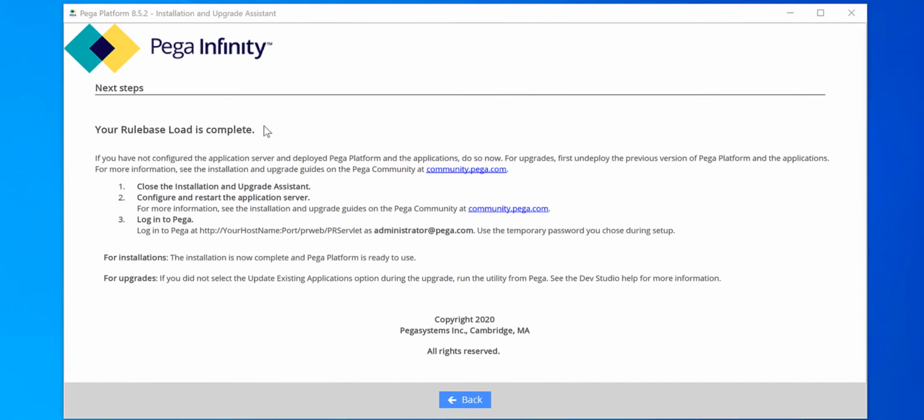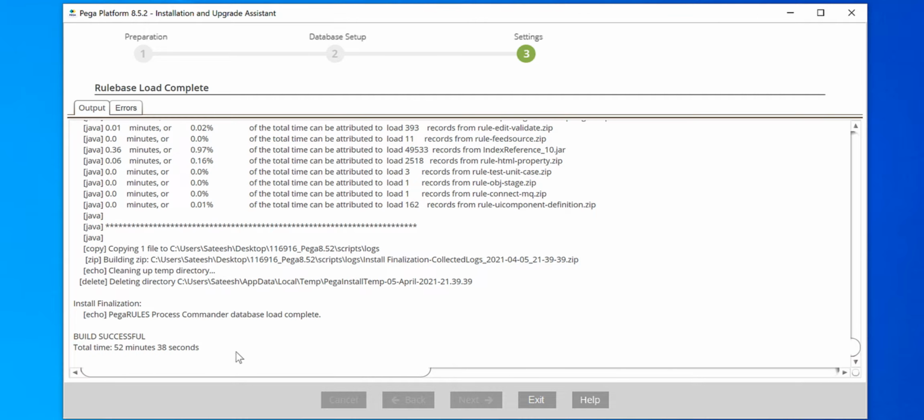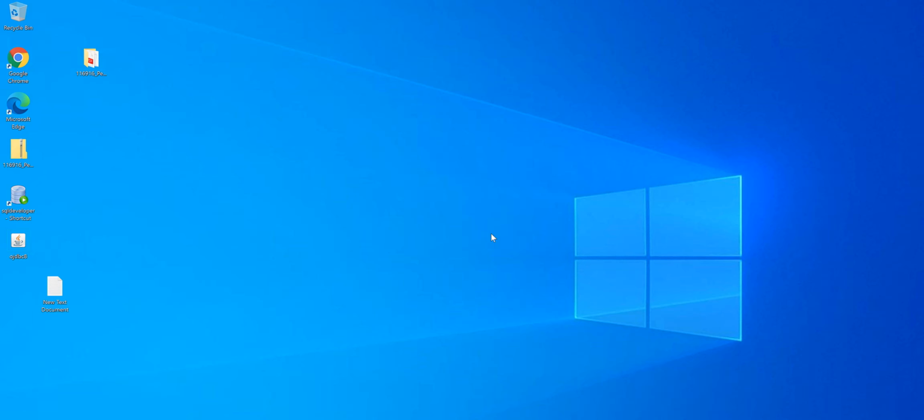Once your rule based load is complete, you will be able to see the screen. Click on the back button and you can see the total time it took for your build to be successful. You can click on exit to close this wizard. Now proceed to the next step, configuring your application server.